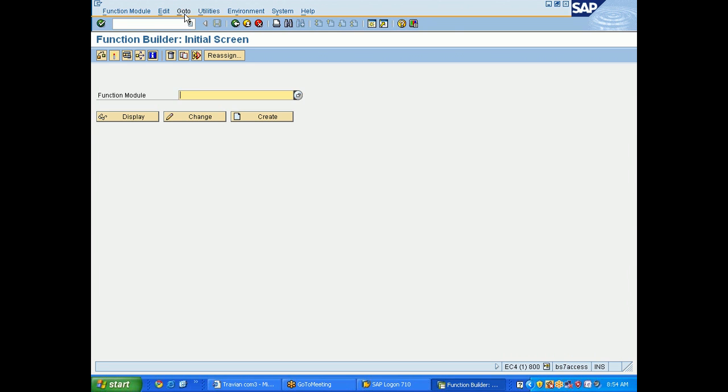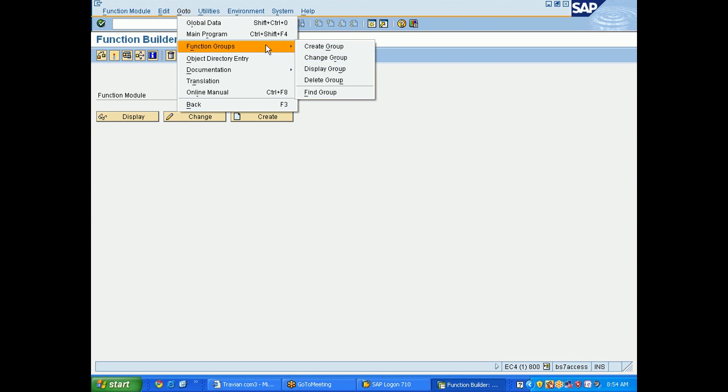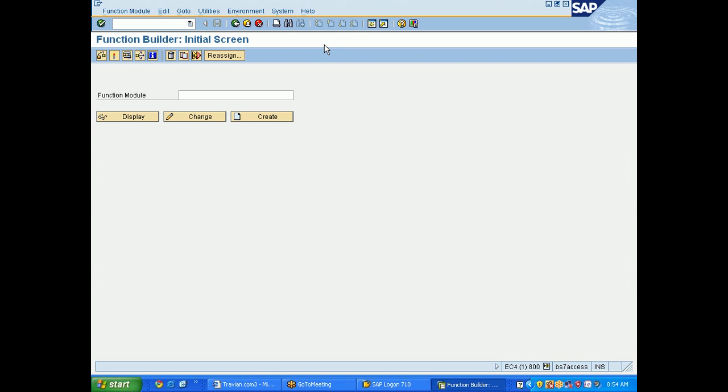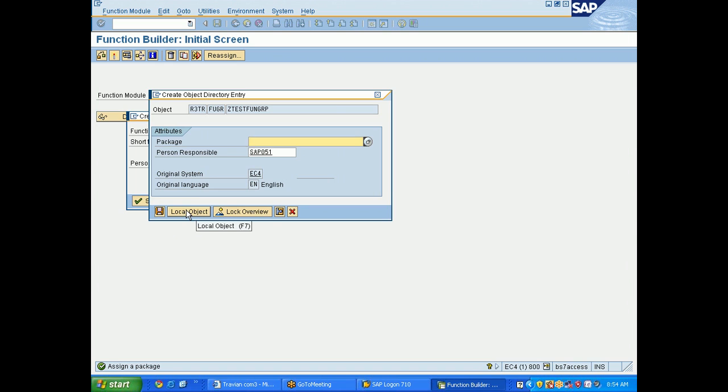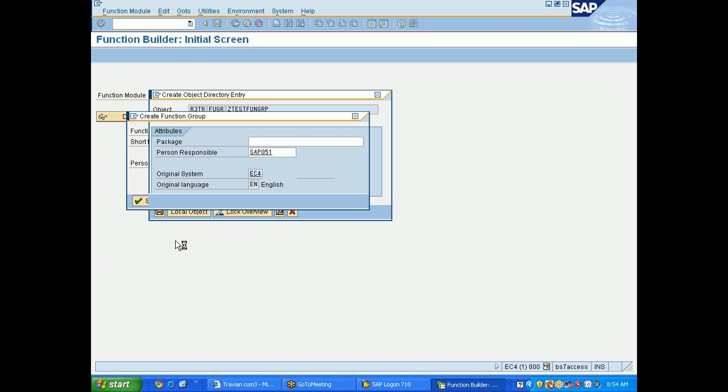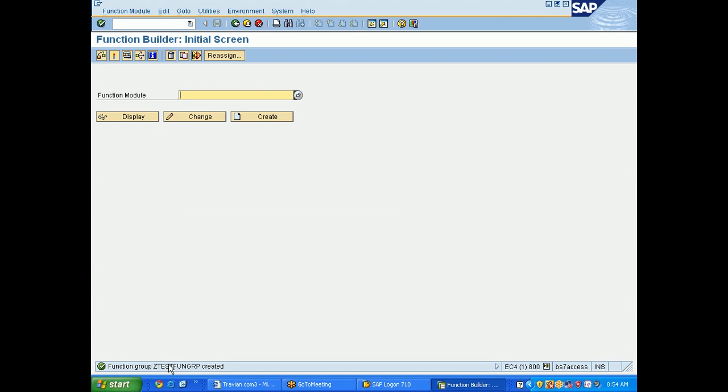If you want to create a function group, you need to go to function groups, create group. Please note down each and every step, otherwise anyway this session is recorded, so not a problem. Click on create group, give the function group name. I'll give the group name ZTEST_FUNGRP, Z test function group. Give some short description, anything, and save it. Click on local object. So now we have created a function group. What is the function group name? ZTEST_FUNGRP.